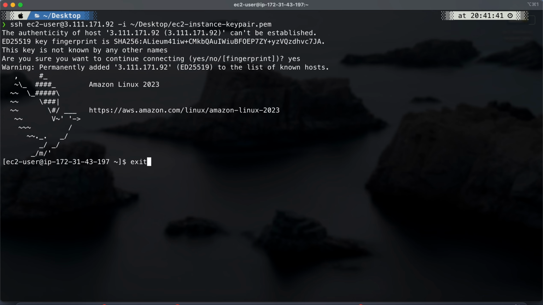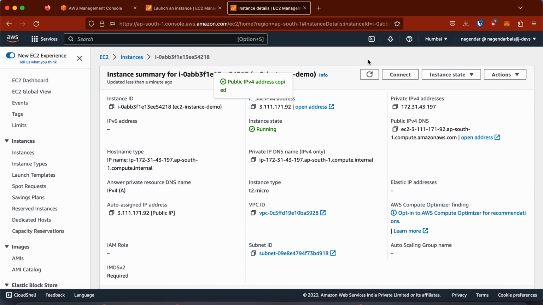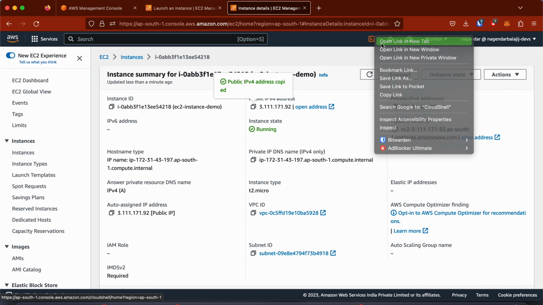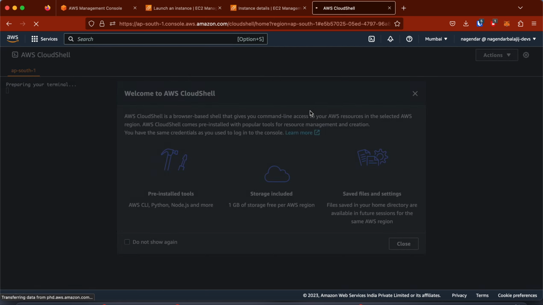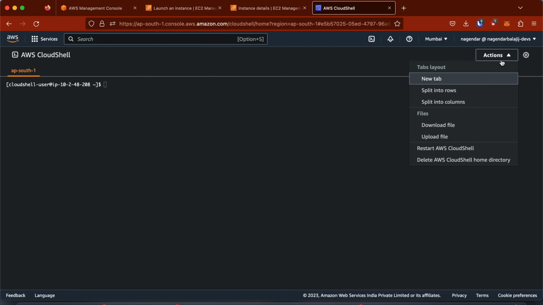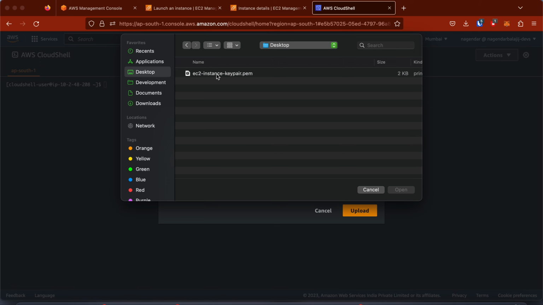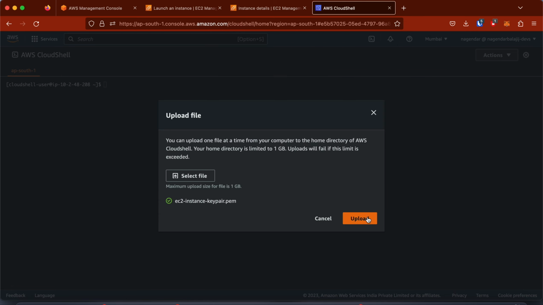There is one more way in which we can do this, using the AWS Cloud Shell. So I'm going to go back to AWS, click on Cloud Shell, and wait till the Cloud Shell loads up. Okay, so now I'm going to upload my key pair which we downloaded. I'm going to click on upload file and select a file, and this is my file.